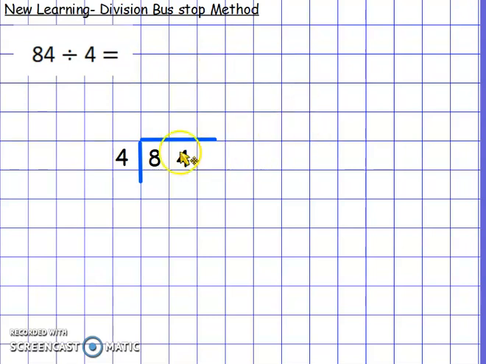And then use your ruler to draw out this bus stop and write each digit in a box of its own. You'll see the biggest number, the number we're dividing, is inside the bus stop, 84, and the number that we're dividing it by is on the outside. Once you've done that, press play and we'll work through it together.